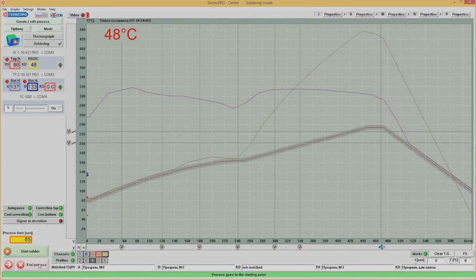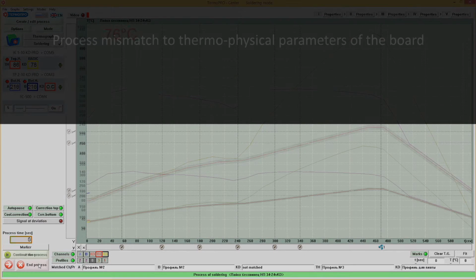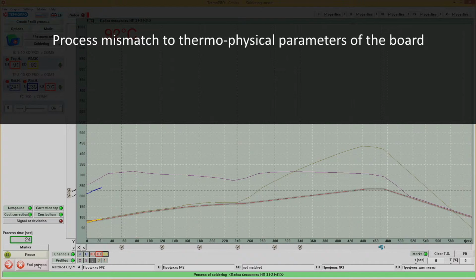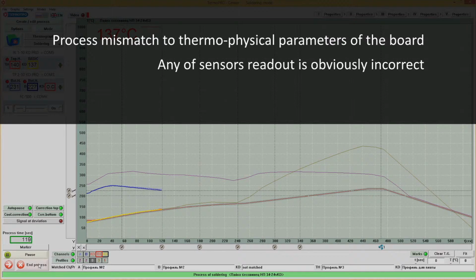However, some malfunctions can take place, and the system will inform the operator about such a situation with an audio signal. If the equipment is in order and was correctly assembled and interconnected, a malfunction can be caused only by a mismatch of the selected process to thermodynamic environment conditions, for example a heat capacity of the board higher than estimated.